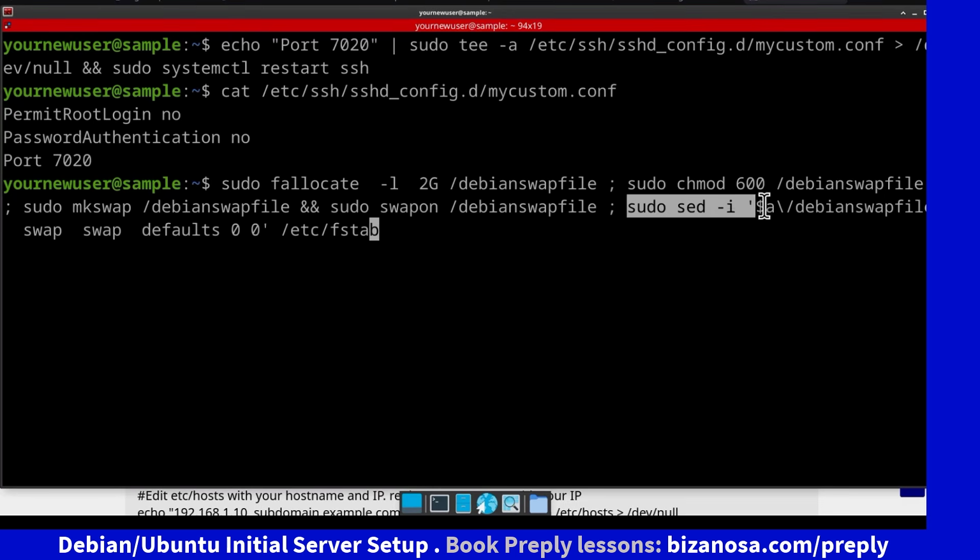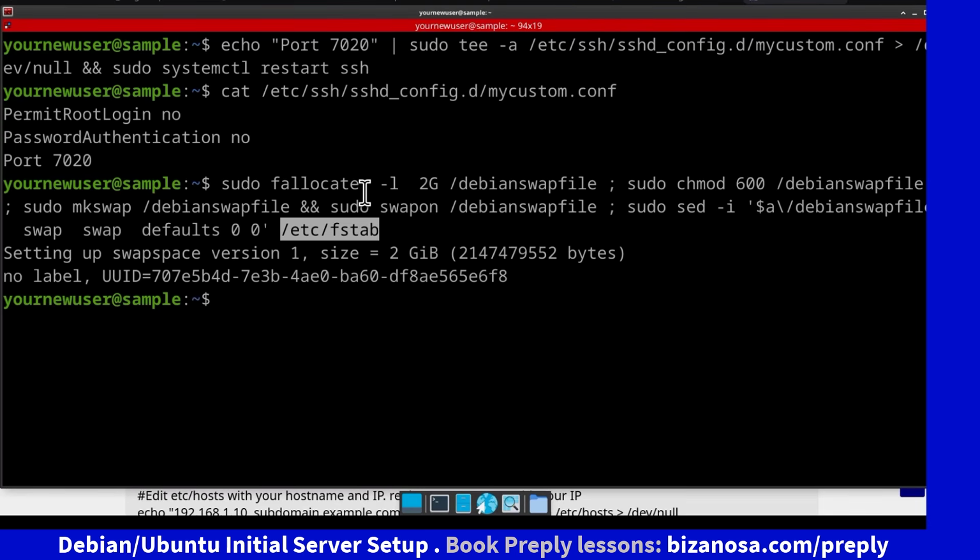So this will just add it in our /etc/fstab. So when it is added in /etc/fstab, when you reboot, the swap will still be recognized. So that's why you add it in the /etc/fstab. And then I'm just going to press enter to create the 2 GB swap file.